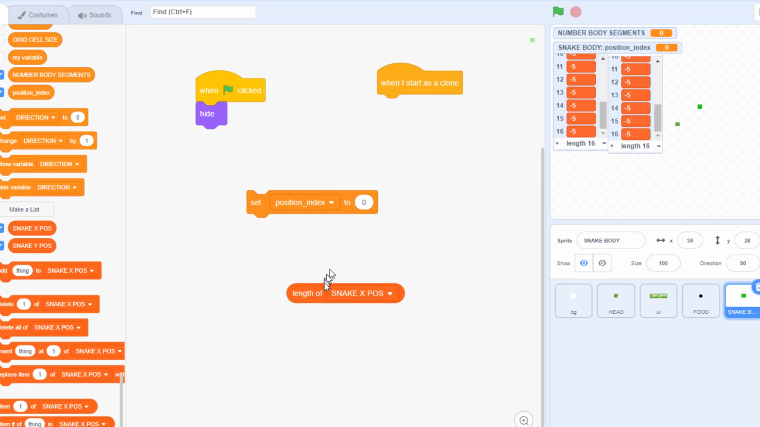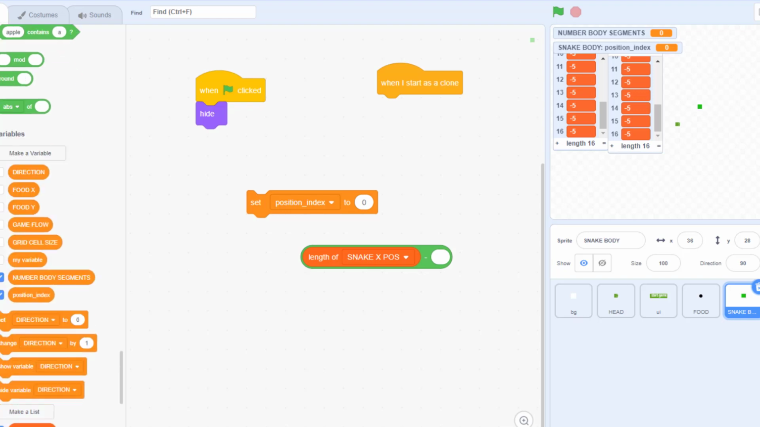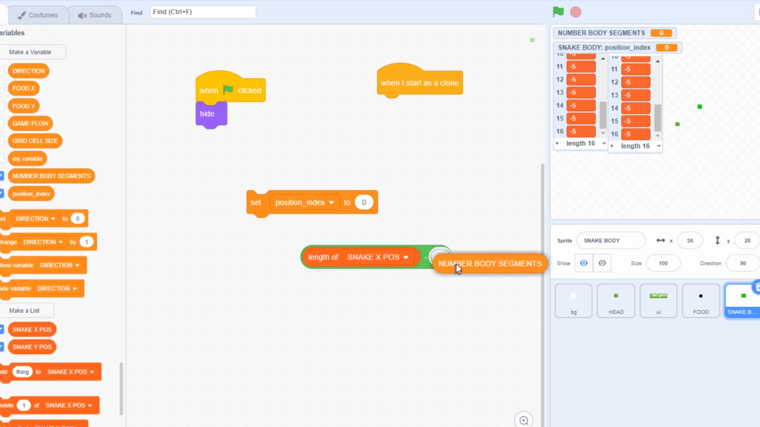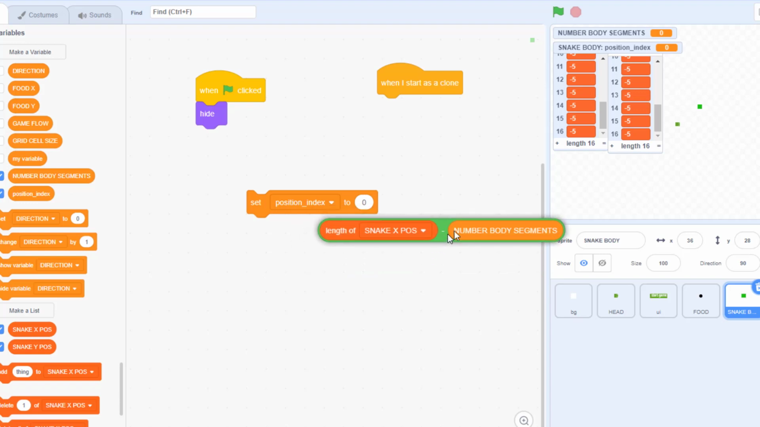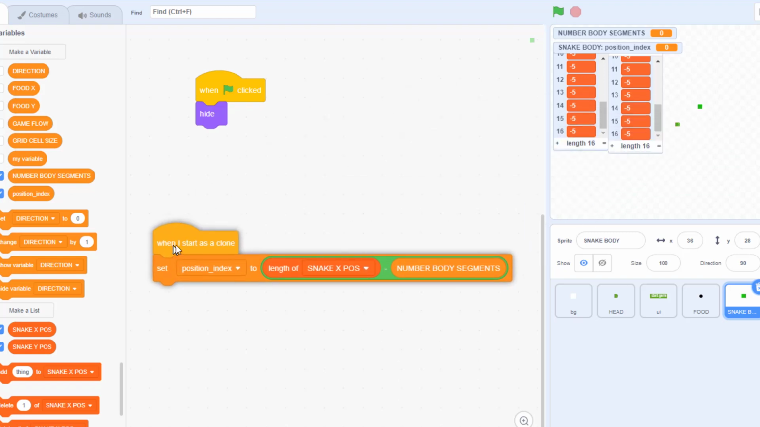So we need to have this be the current length of snake X minus that number of body segments. I'm going to come under my operators and pull out this one, and so length of snake X position, and then we come under the variables and find that number of body segments. If we do this math every time a new clone starts, it should find the correct index, which is the number of positions behind the snake head it should be, and you can use those starting coordinates to place this body segment.